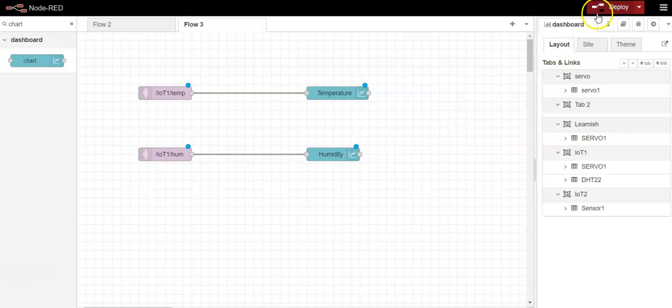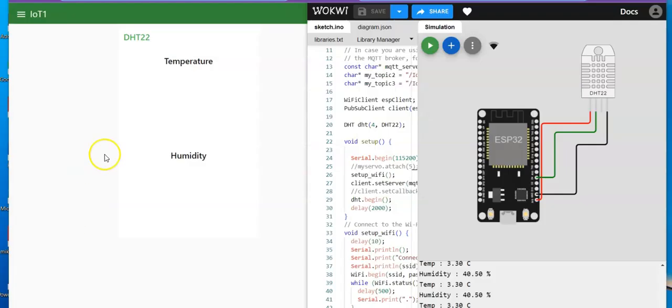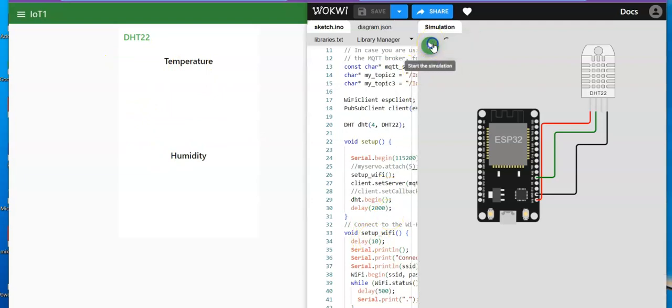Now we will deploy the flow here and then see the user interface. We access the user interface using the same address of the flow and then /ui. Here I modified the group name from DHT32 to DHT22, which is what I'm using, and here this is the user interface, and I will start the simulation.